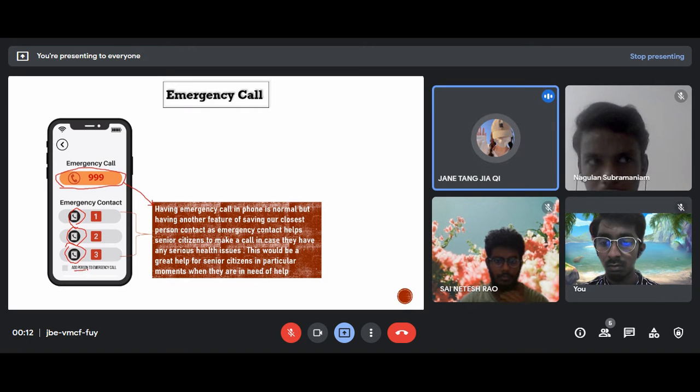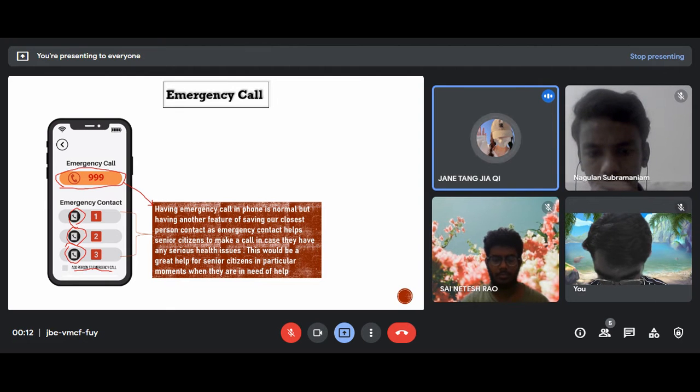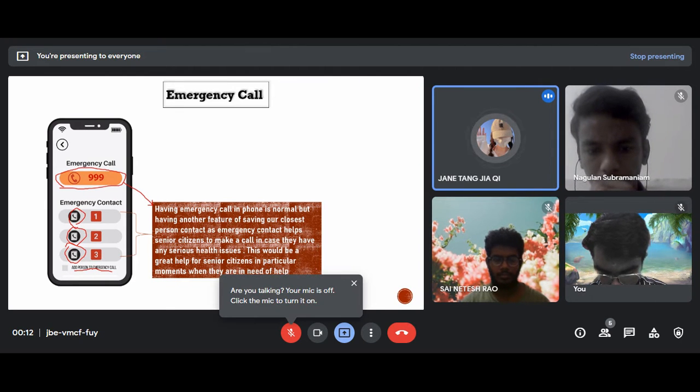Having emergency call on a phone is normal, but having another feature of saving our closest person's contact as an emergency contact helps senior citizens to make a call in case they have any serious health issues. This will be a great help for senior citizens in moments when they are in need of help. And senior citizens can add persons to emergency call by choosing the option at the bottom.